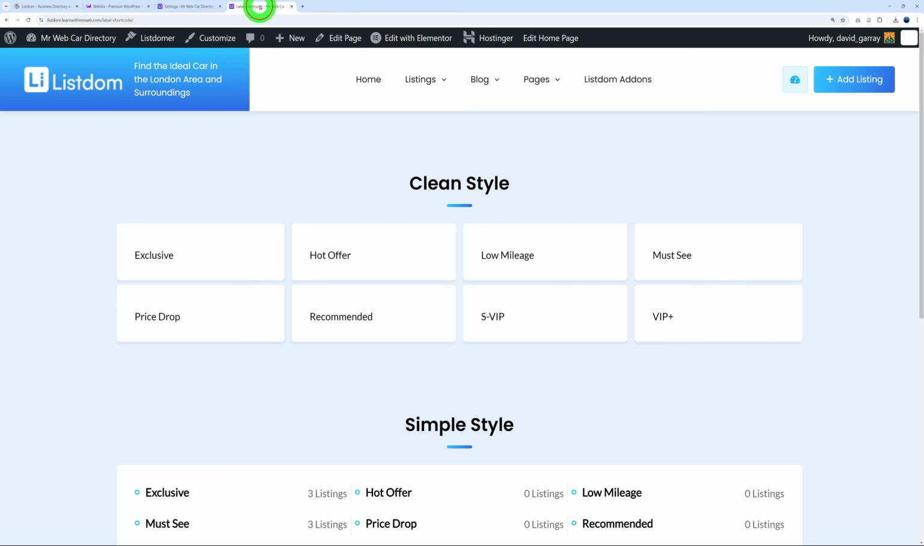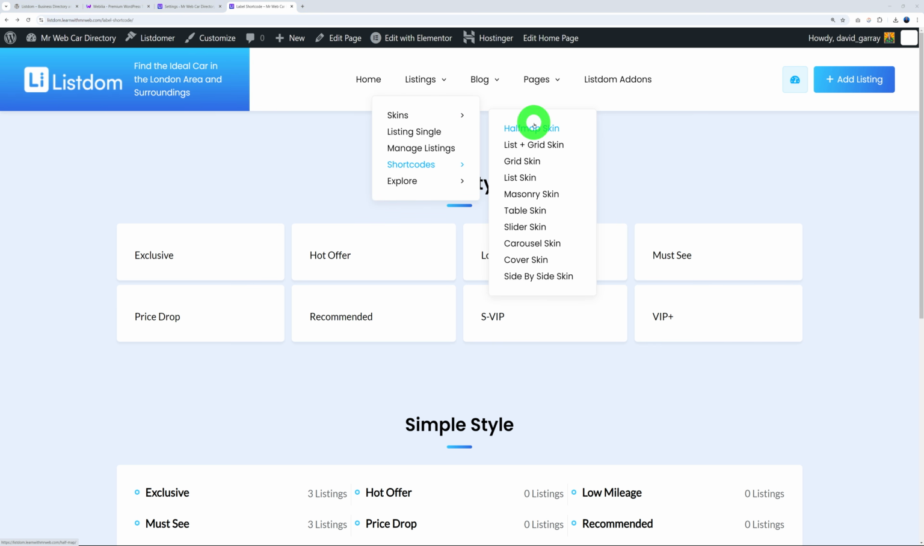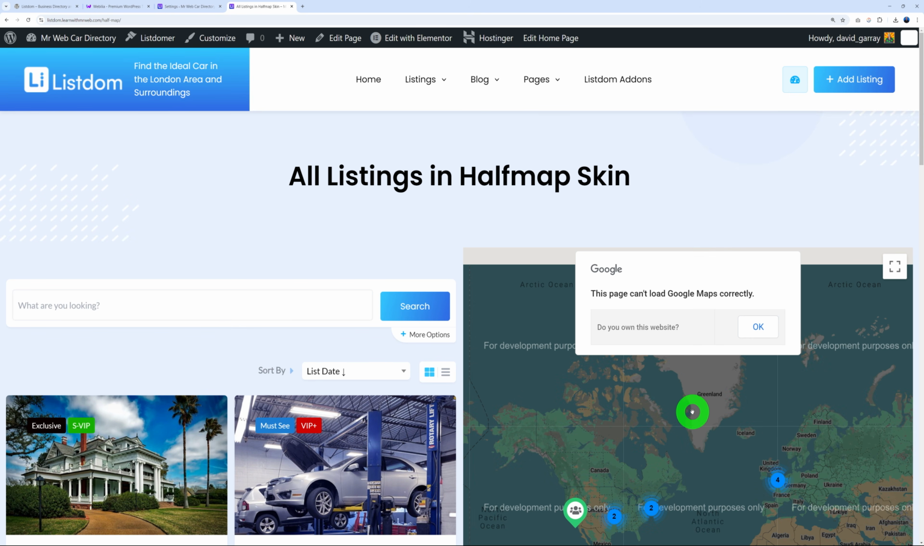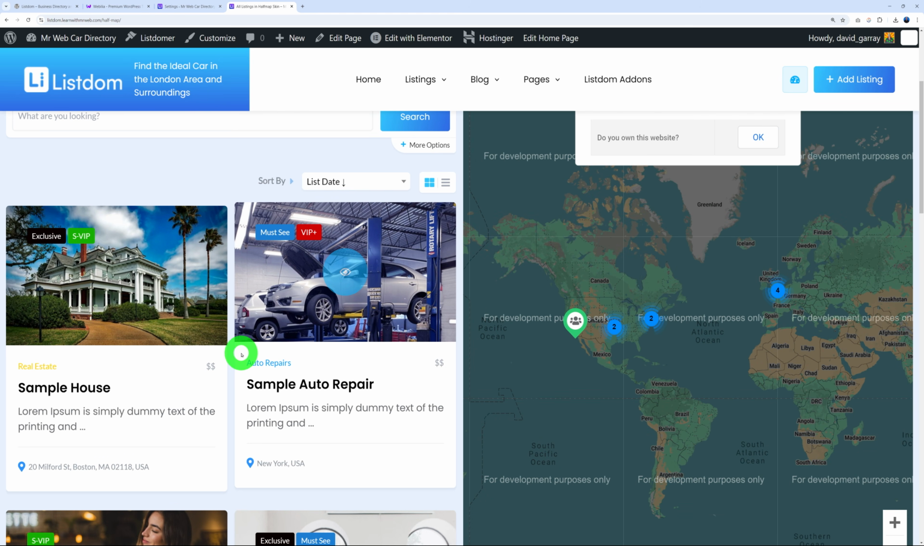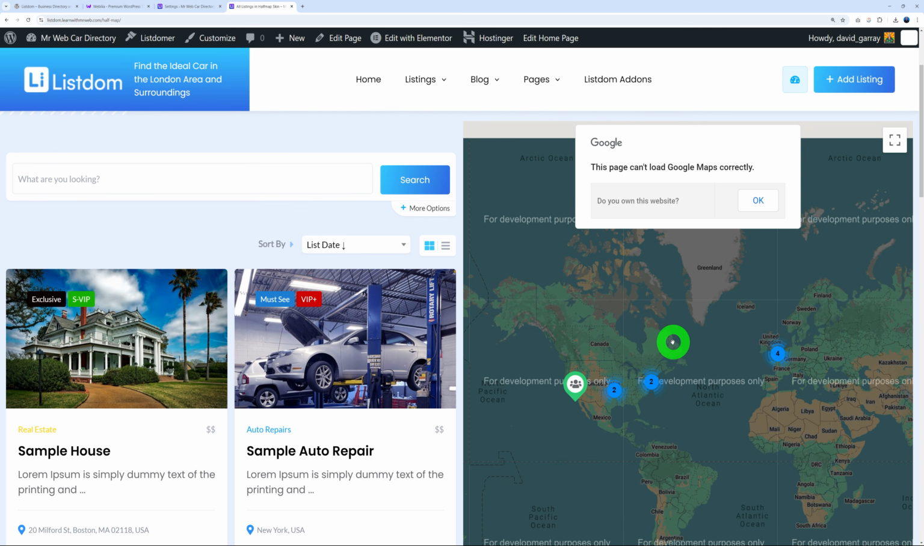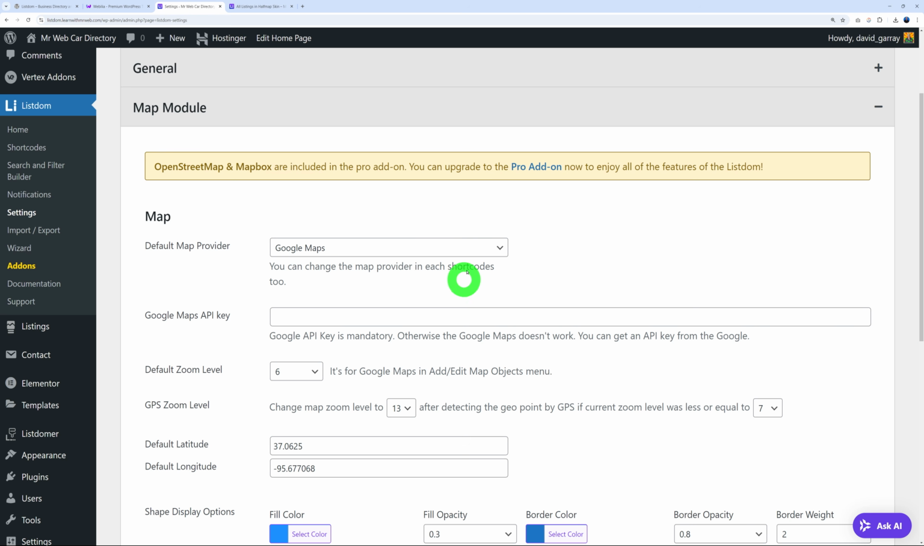So let's go back to the front end and let me show you from here. So if you go back to listing, skins, you have all these different skins, different layouts. So let's go with the half map skin, for instance. As you can see on the right hand side, you'll have the map and then your listings on the left hand side. Now, obviously, this is not displaying properly. As you can see, we get an error message. It's because we have to insert our own personalized Google Map API key, which we will create right now.